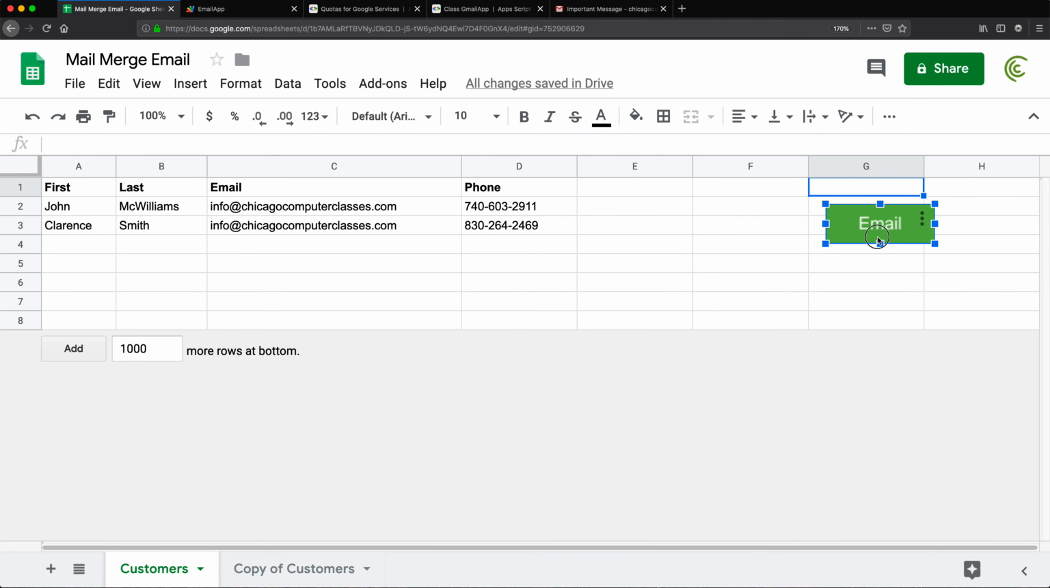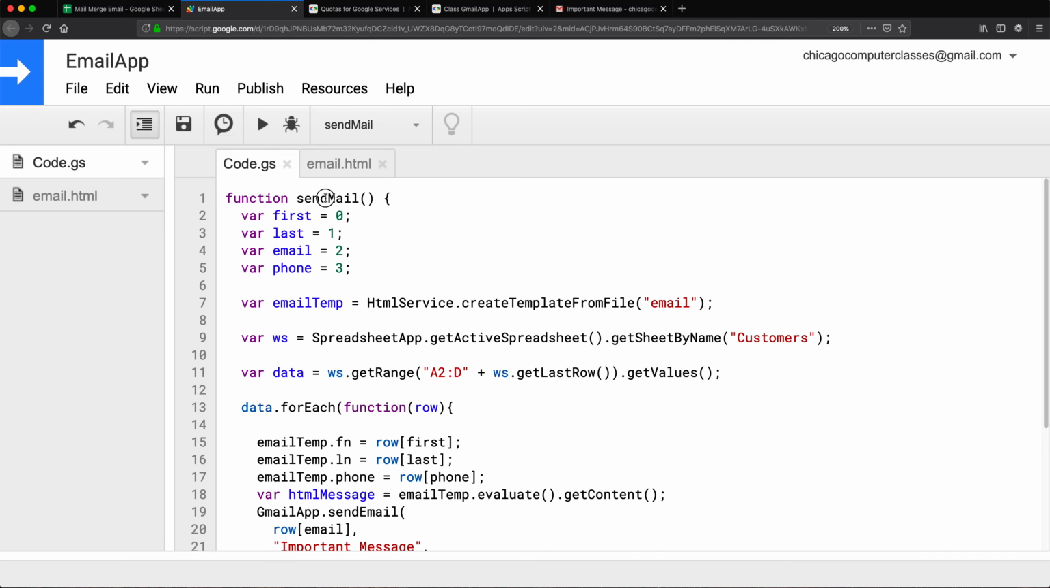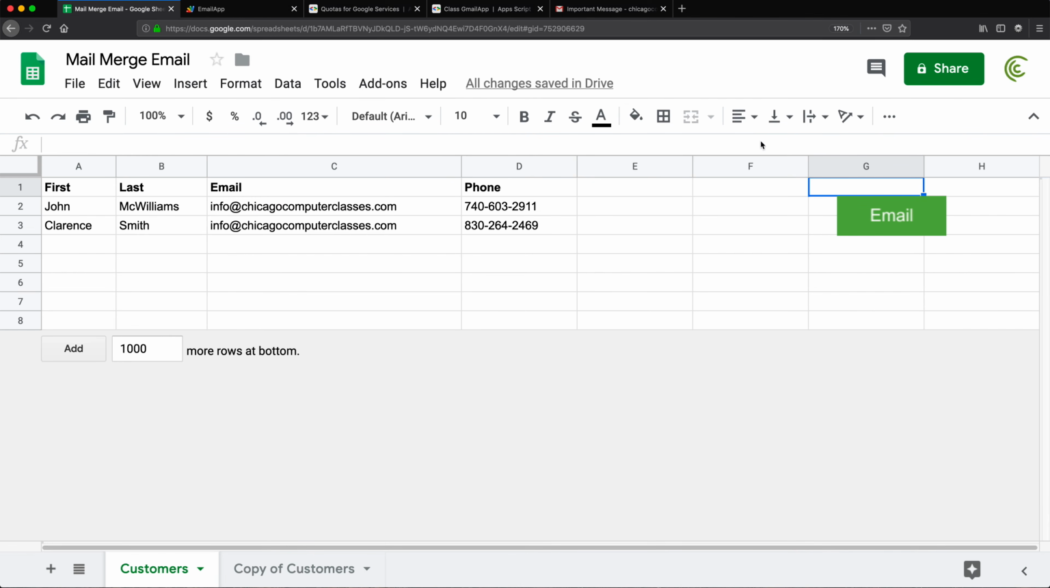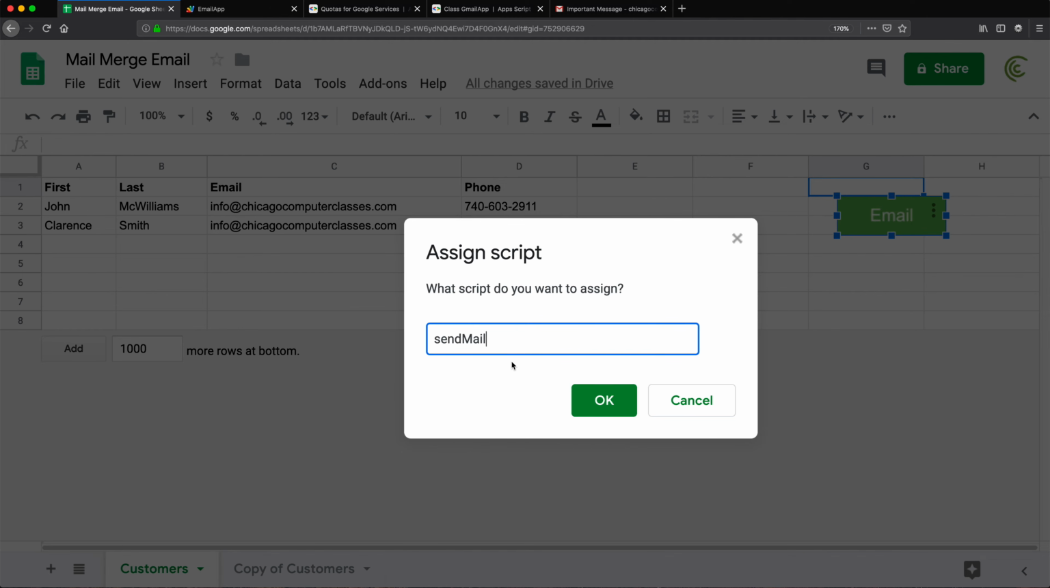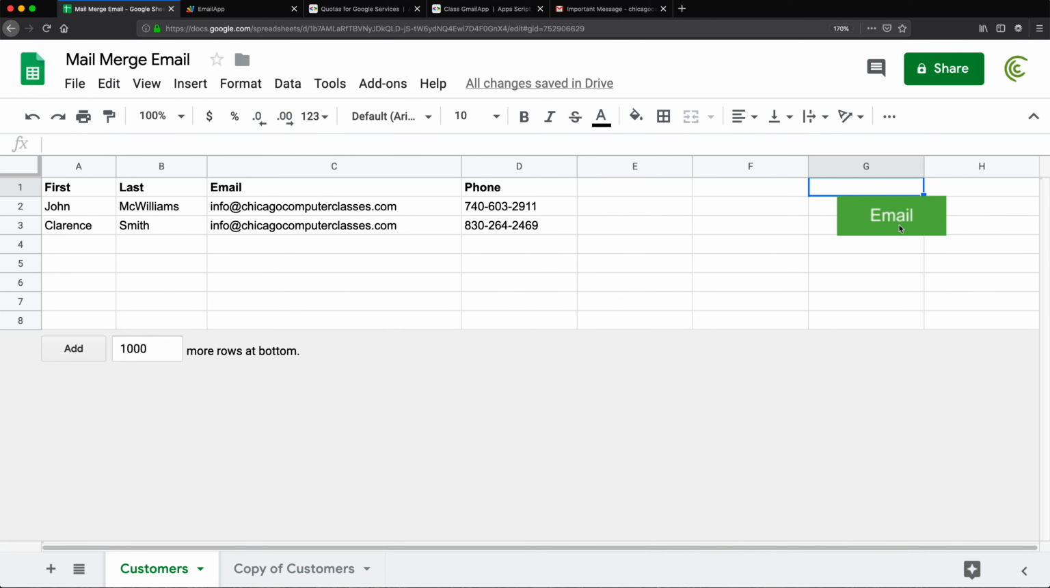I'm just going to move this to the side a little bit like this, and then I'm going to assign this send mail function to this button. So I'll just click on it, click on these little dots, assign script, and paste that same name, send mail, hit OK. Now, if I click on this, it should run that function and send emails again to these people. But I want to do a couple of other modifications here.